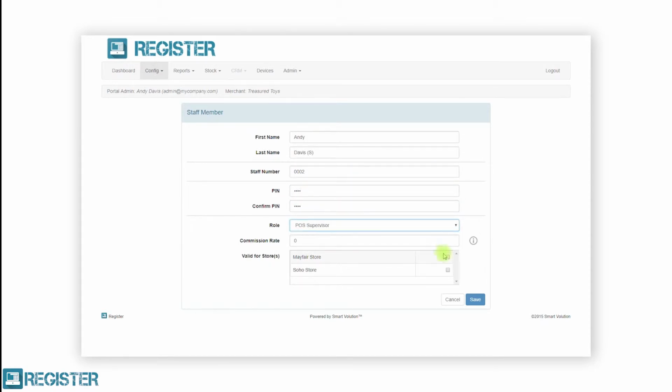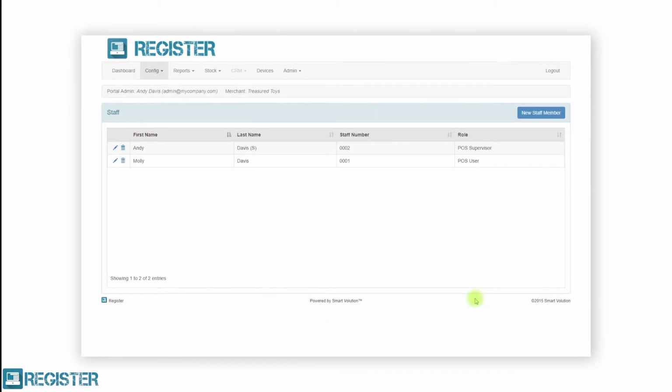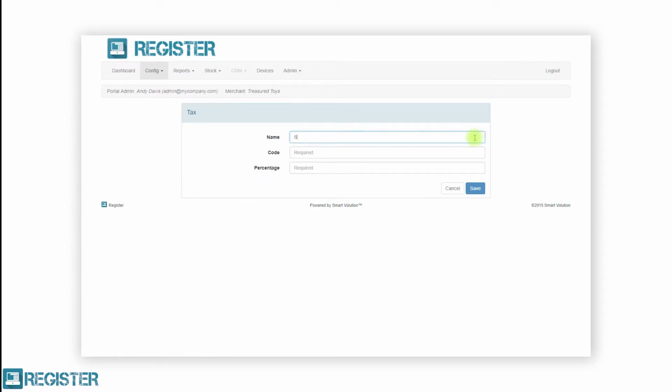Once all our staff members have been added, we will move on to setting up our taxes, which is also available in the Config sub-menu found on the top bar. Again, we are presented with an empty table, so we will tap the New Tax button to create our taxes. The tax form requires a tax name, a tax code used elsewhere in the system, and the tax rate. There is no limit to the number of tax rates you can create. Later in this video, we will assign tax rates against specific products.